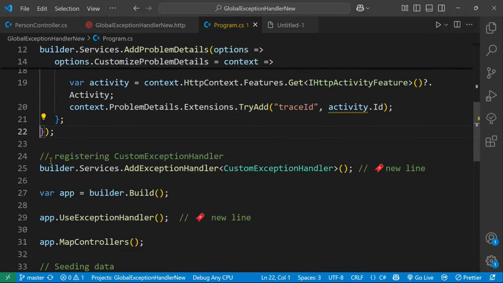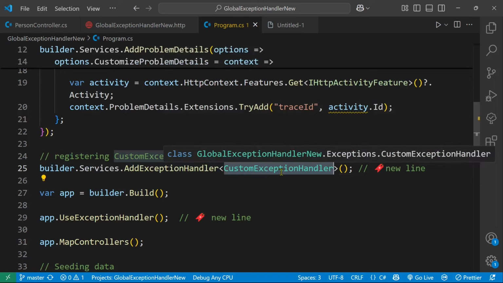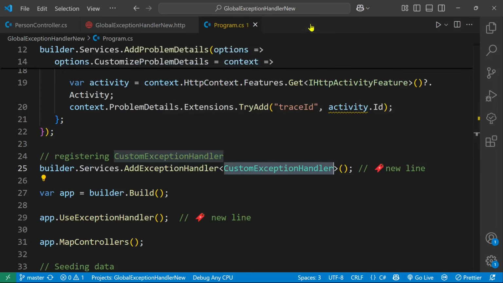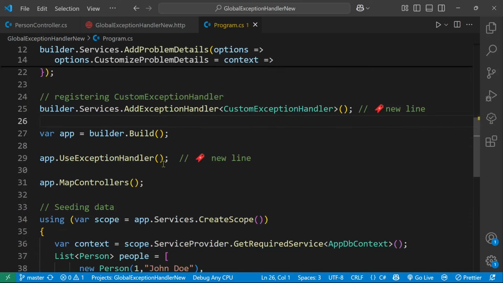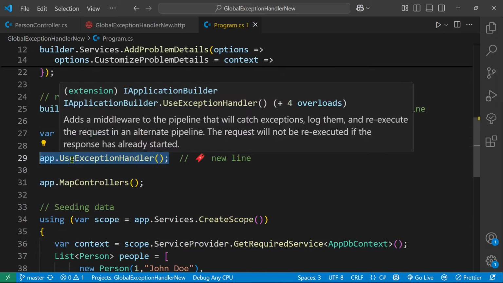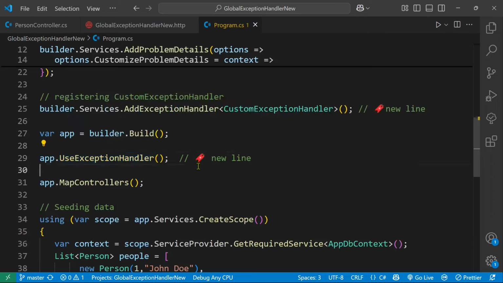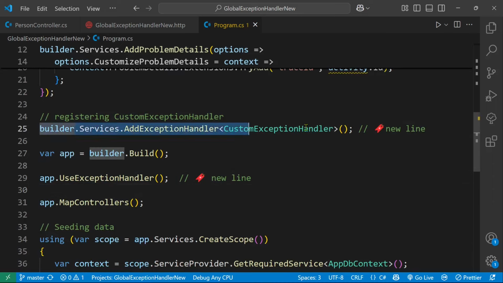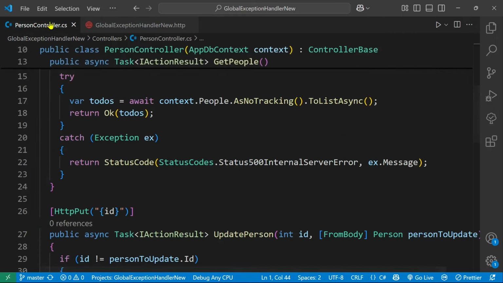Now we can go to the Program.cs file. First we have to register the custom exception handler. So builder.Services.AddExceptionHandler with CustomExceptionHandler, the class which we have created earlier, and we also have to map it. So app.UseExceptionHandler. Make sure you have defined these two lines, otherwise you are going to get an error. Now we are done from here.